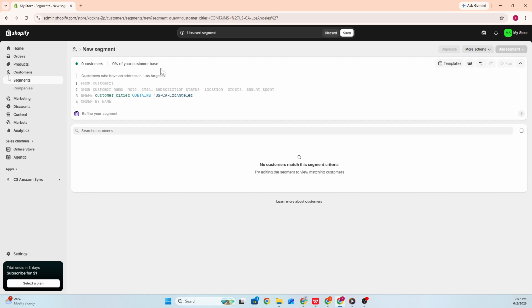Once you have finished selecting your criteria, the next step is to give the segment a name. Enter a name that will help you easily identify the segment later. Choose something clear and recognizable so you can quickly find it whenever you need it.